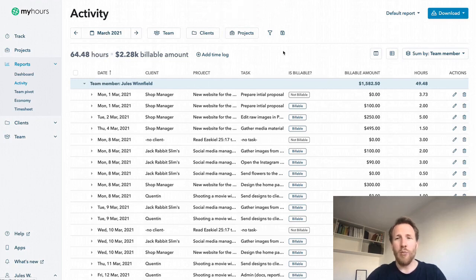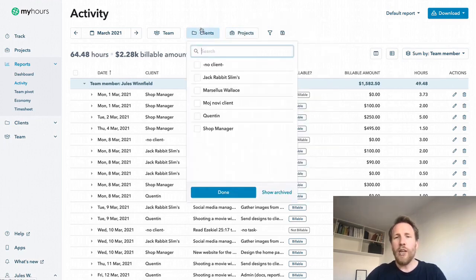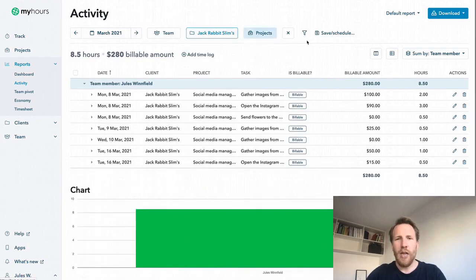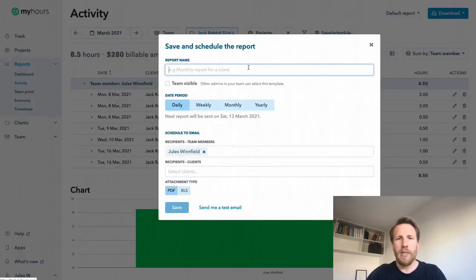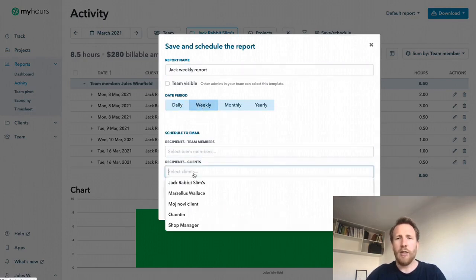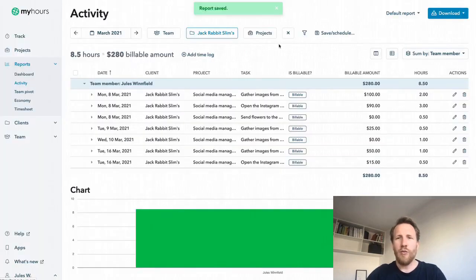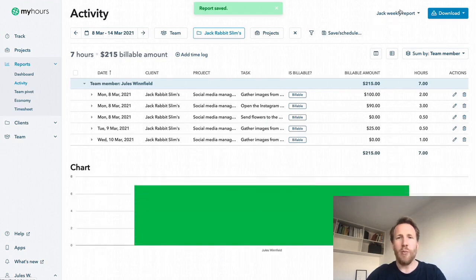You can save multiple reports and even schedule them via email to yourself, your team, or even any of your clients. For example, let's create a weekly report for one of our clients called Jack. Select Jack, click Save Schedule button, select weekly period, and instead of scheduling it to myself, I'll select Jack and save. All your saved reports are available up here in the Save Reports dropdown.